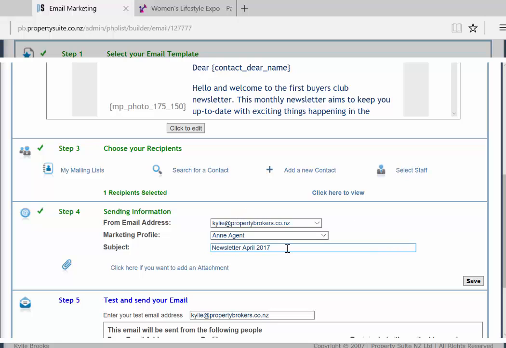You also get to put in your newsletter subject. So this is the subject line that appears at the top of the email to let people know what you're sending them. So you can leave it as quite generic. It will automatically populate with newsletter April 2017 or whatever the corresponding month is, or you can personalize it and you can change it to something that you would like. For our example, we're just going to leave it as it is today.